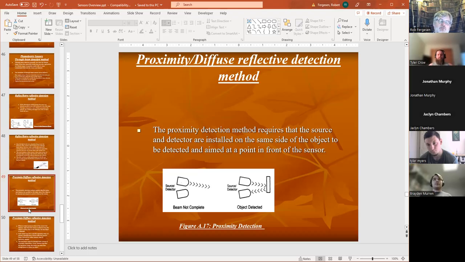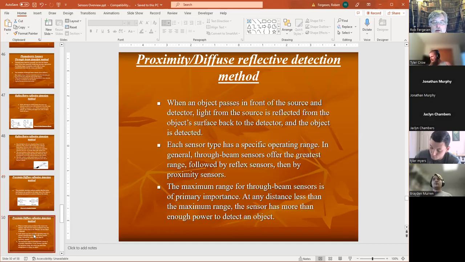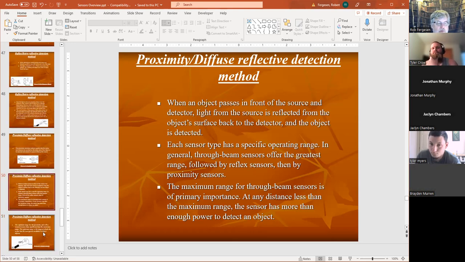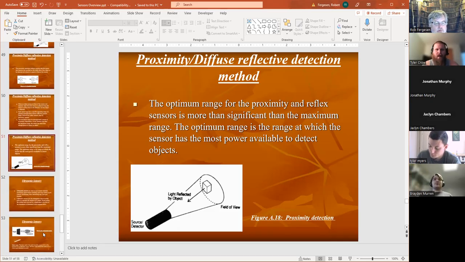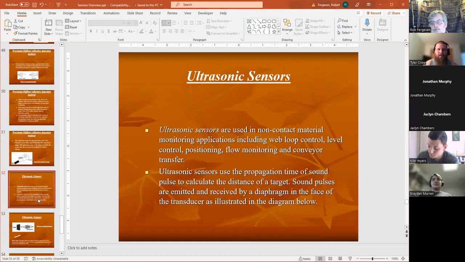The last type is the proximity diffuse reflective. So the big difference here is it detects a spread of the radiation energy, and it can detect any object you want. Not just reflectors, not just white surfaces. So that's enough with photoelectric.